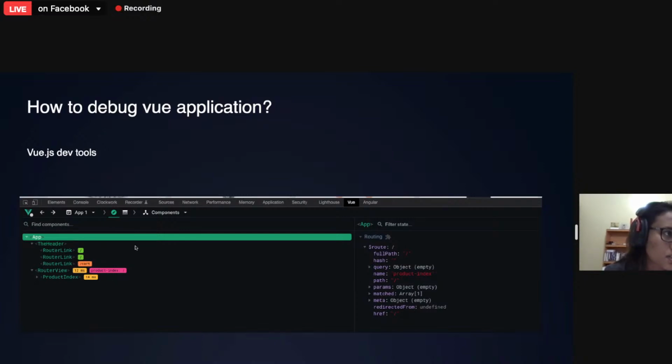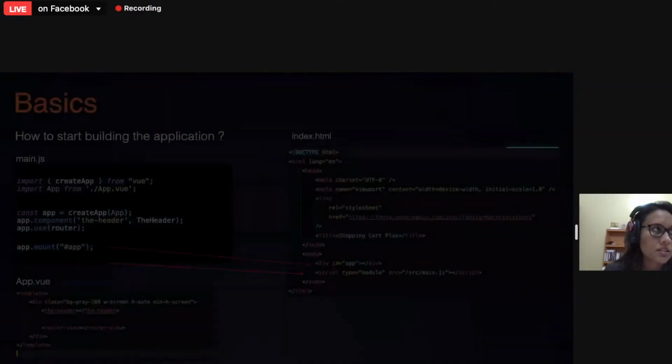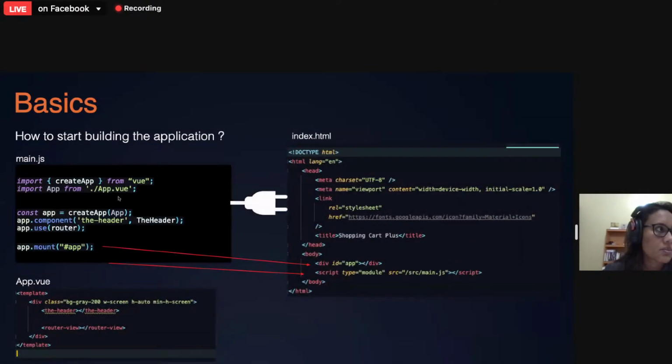We also can get an overview of the states that are used in the application and also the routes that we have in the application. The state section enables us to time travel mutations. I will get into it later in the webinar. We will start off with the basics. So how do you create the Vue application?